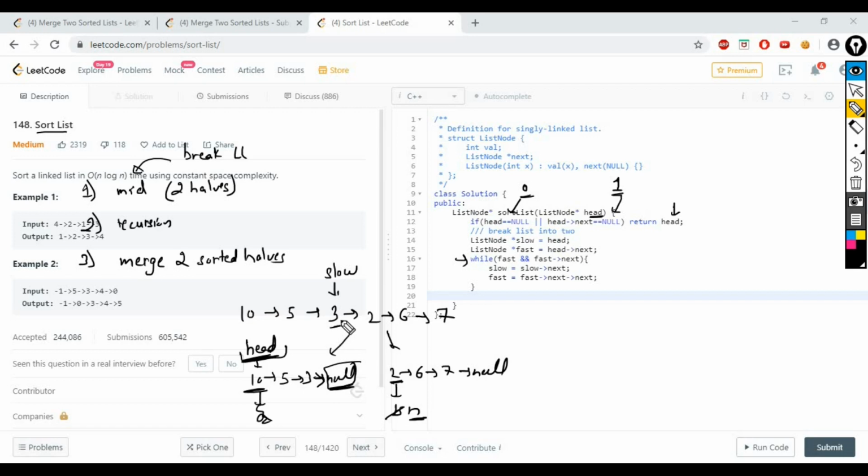So let's do this. After coming out of this while loop, what do we have to do? First we need to store the address of the next node before making null, otherwise we will lose the address of the next node. So what is this n? This n is basically the next of slow.